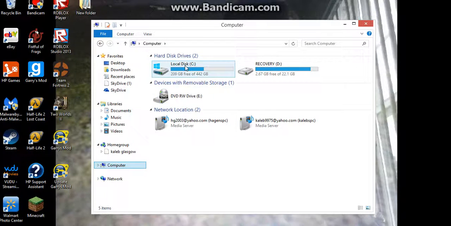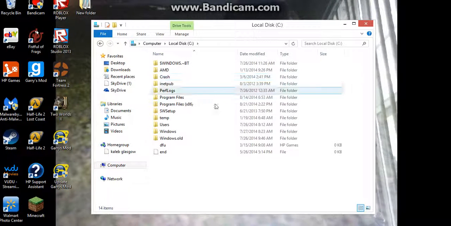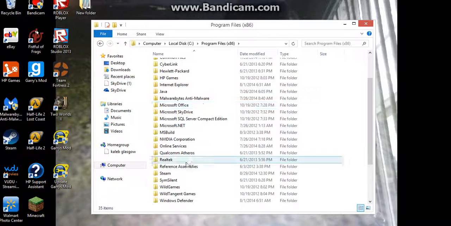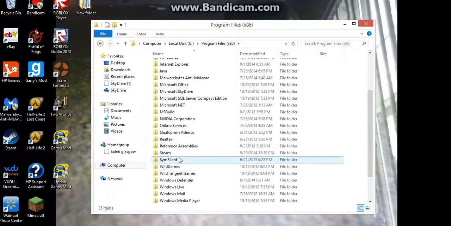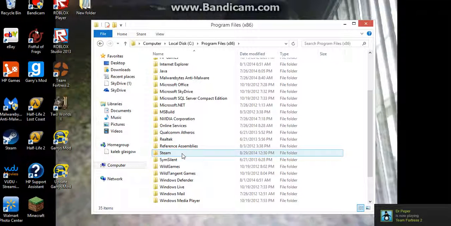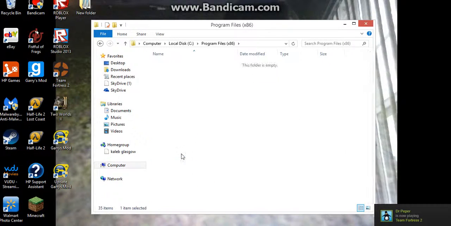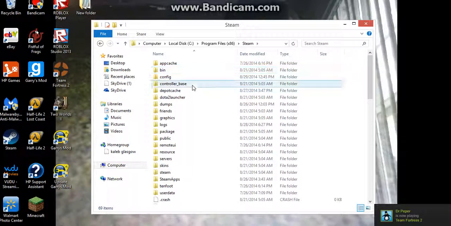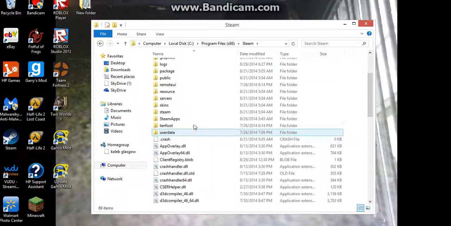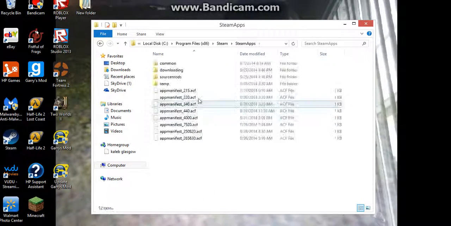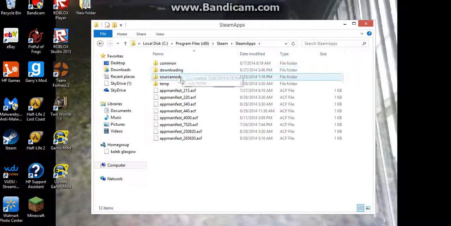And then you go to your local disk, whatever one you have. Then Program Files, or Program Files x86. I don't know which one yours will be in, but you're looking for Steam. Mine's in x86, and I'm sure most people have theirs in x86. Anyways, you want to find Steam. You go to Steam Maps.